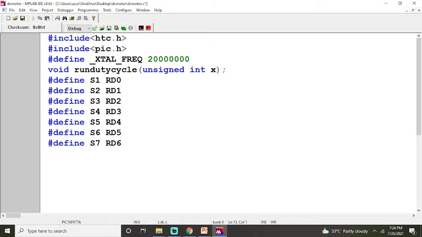So I put in the main program. First I will complete the main program. Void main. Make TRISD as 0xFF, which means port D as input.